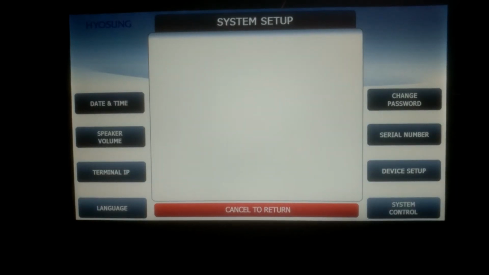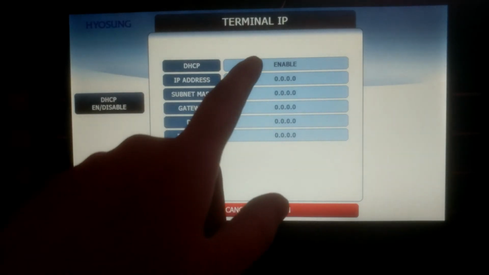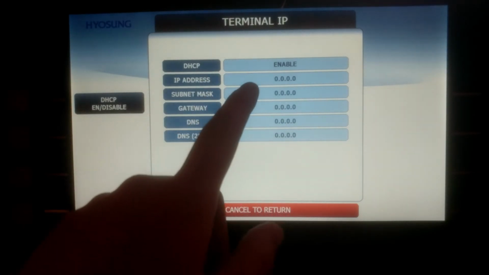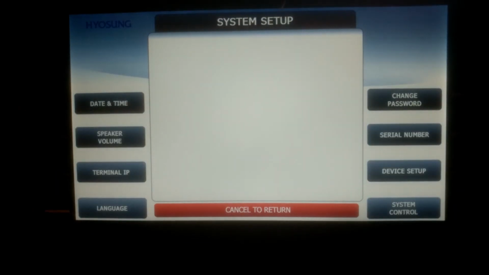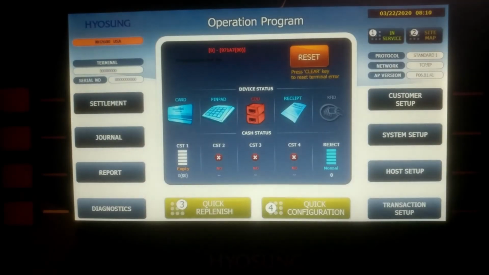Go to terminal IP. DHCP is enabled. We do not have our Ethernet cable plugged in. That's why we're not getting any information. But we are enabled, so we're good here. We're going to cancel back all the way to the main menu. Now we're going to go to transaction setup.